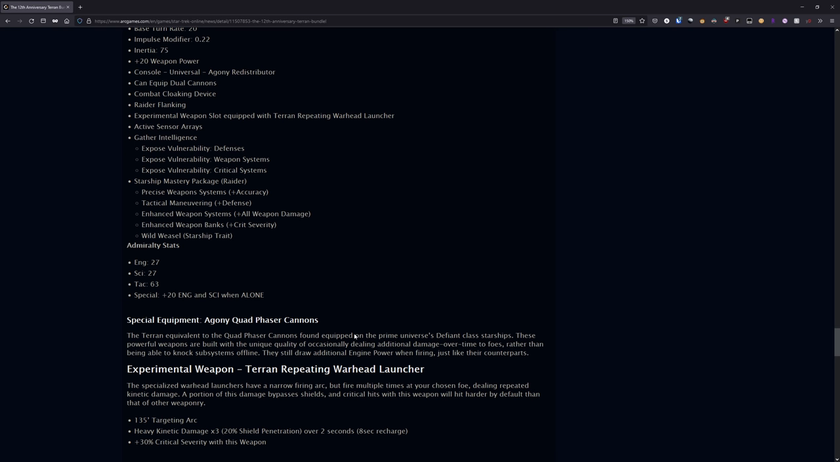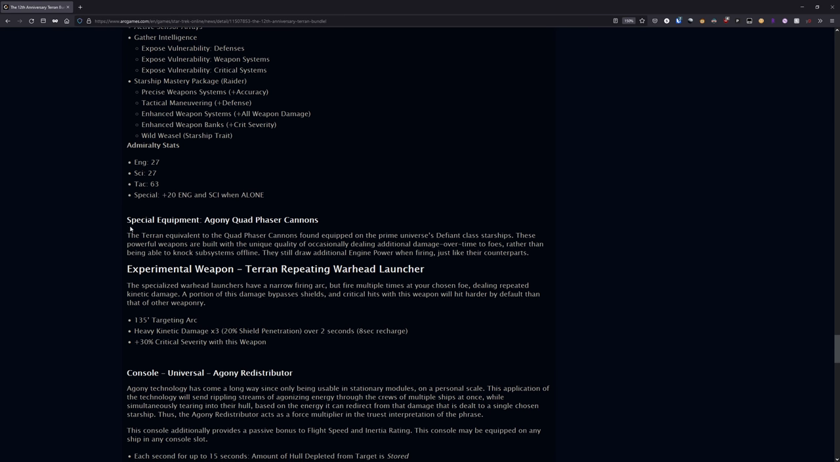Now, this ship will also come with some Agony quad phaser cannons. I imagine these are just a reskin of the existing quad phaser cannons. They have the Agony proc and all that. The issue with this that I'm going to tell you is you're not going to be able to run these with the other phaser quad cannons most likely, so it's going to be one or the other. But it is nice that they are giving us these.